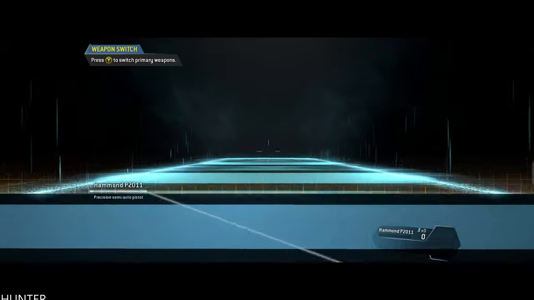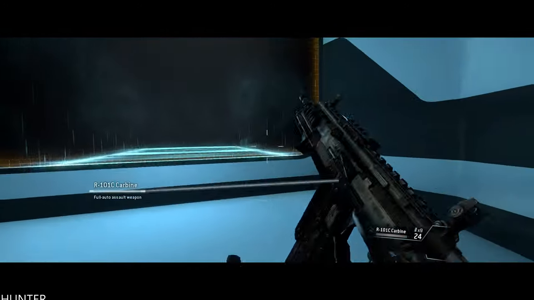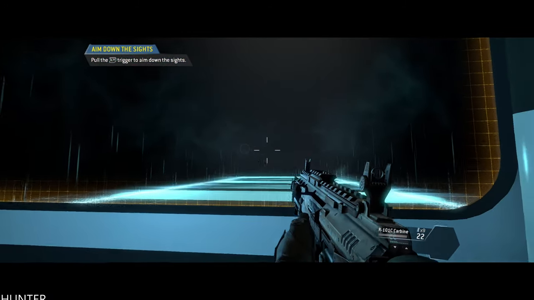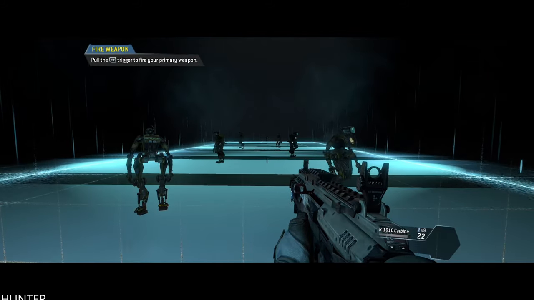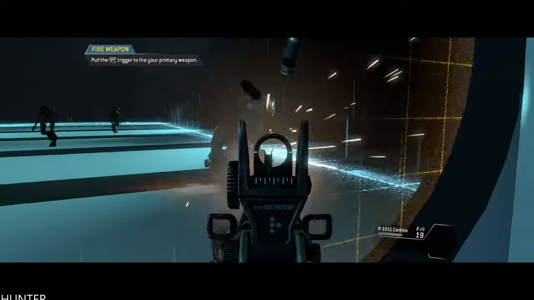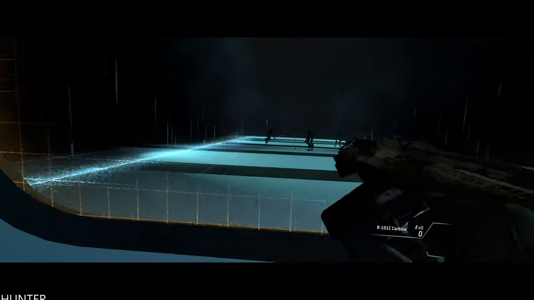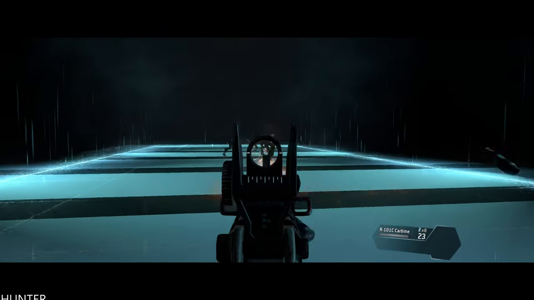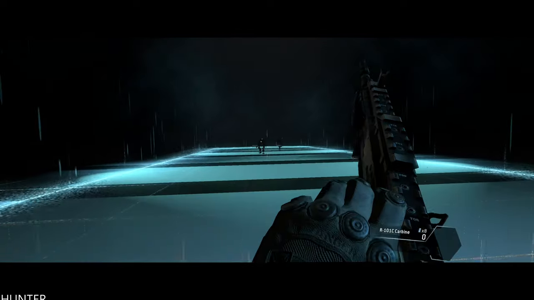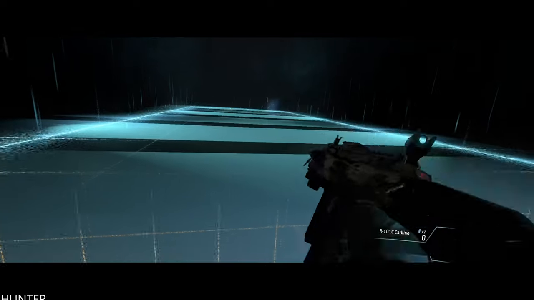Switch to your rifle. To take a more calculated shot, you can aim down the sights of your weapon. Destroy all of the targets in the shooting range. Targets neutralized.